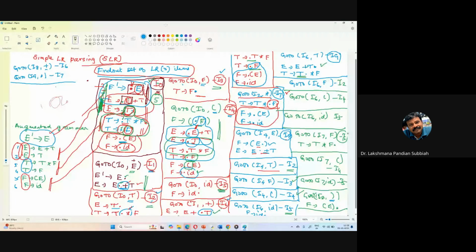We are getting now F. The F is going to be expanded. We are getting now F open bracket E close bracket, and F there is ID. After that, we are having a terminal only. There is no further expansion. You put a new state I4.